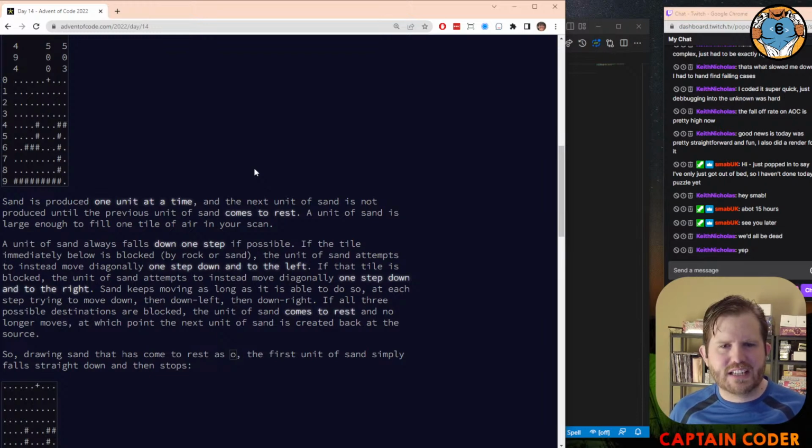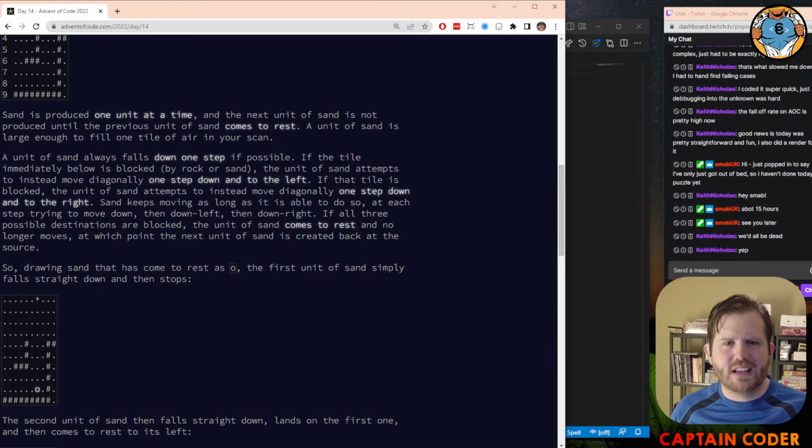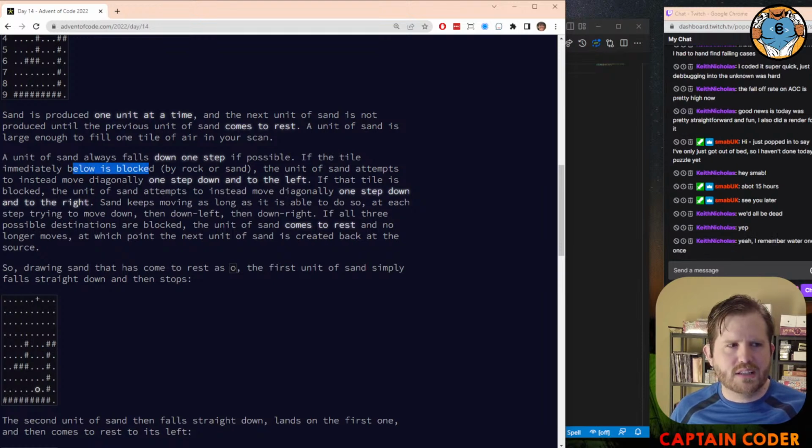And the next unit of sand is not produced until the previous unit of sand comes to rest. Ooh, okay, so it's one piece falls at a time. There's not multiple agents, so that makes it even a little bit easier. The unit of sand is large enough to fill one tile of air in your scan. A unit of sand falls down one step, if possible, if the tile immediately below is blocked by rock or sand. The unit of sand attempts to instead move diagonally one step down into the left.